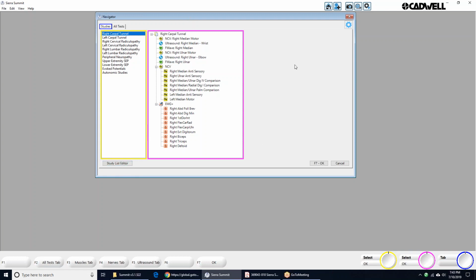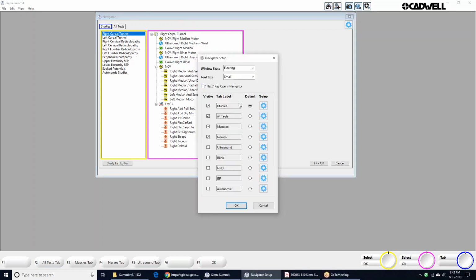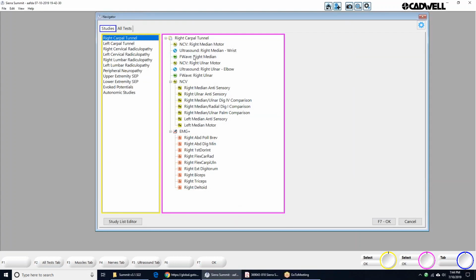Now, the navigator for a new install, possibly all you may need to do is come into the Cadwell and change the font size to something that works for them. Because if they're using just legacy NCV and legacy EMG, then they really probably won't need any more than these two tabs. There are additional tabs in here.